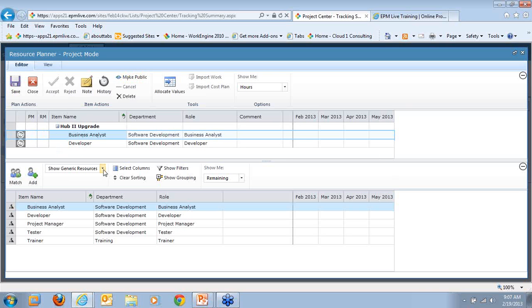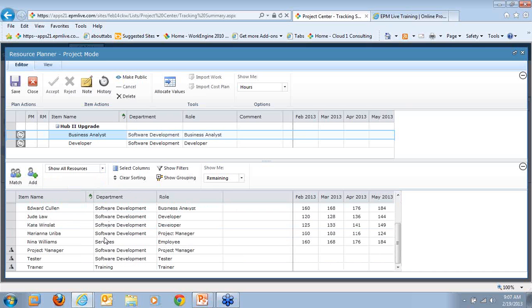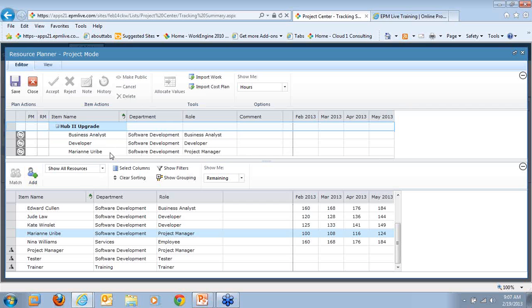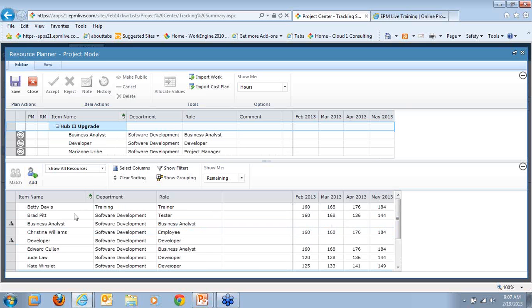All right, now let's go ahead and select all resources, because I know I want to add myself, Marianne Uribe, as the project manager. So I'm going to select myself, make sure Hub Upgrade is selected, and then click Add. So I've got my project manager on there as well, and I also know I need a tester. So I'm going to select Brad Pitt from the same department, and the tester.